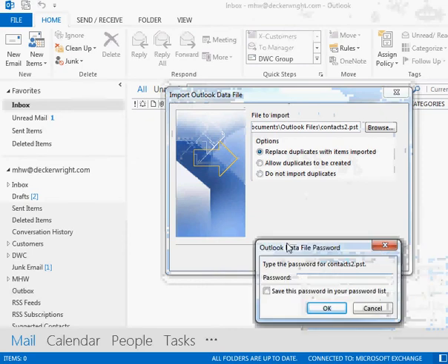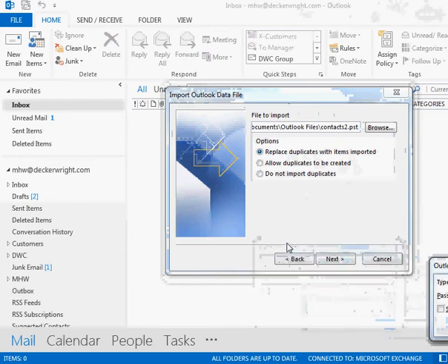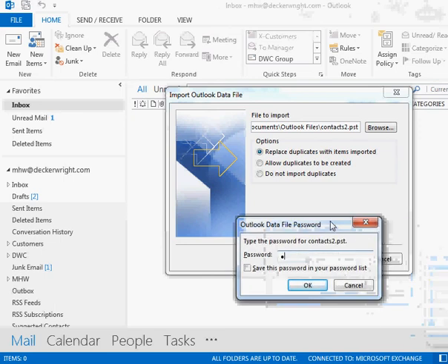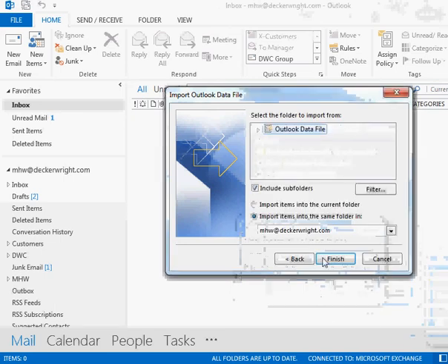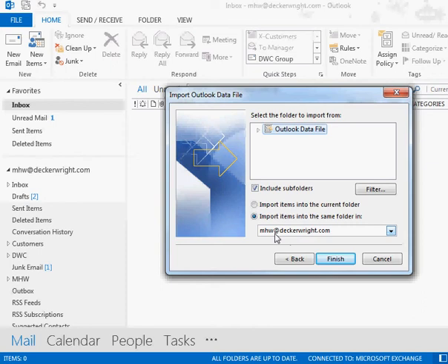It's going to ask me for that password again. Now it's going to say, where do you want to put it? I want to put this in my Outlook 365 account, which is this account. And then I'm going to click Finish.